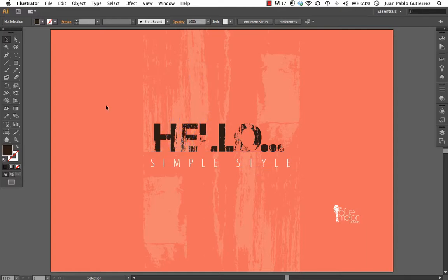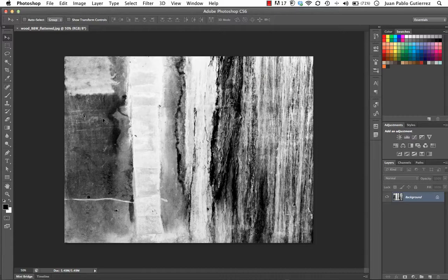Now, so far we just took it into Photoshop, we increased the contrast, we made it black and white, just so when we bring it into Illustrator, we have more control and we have less information to deal with. Hopefully you've enjoyed this first part one of how to create this effect.